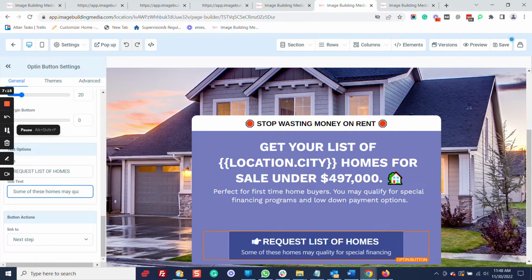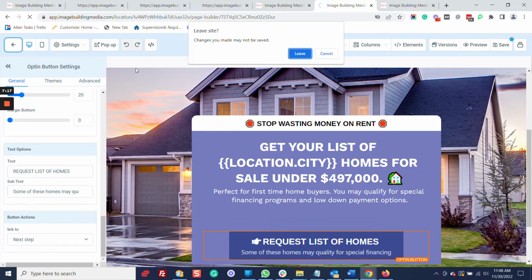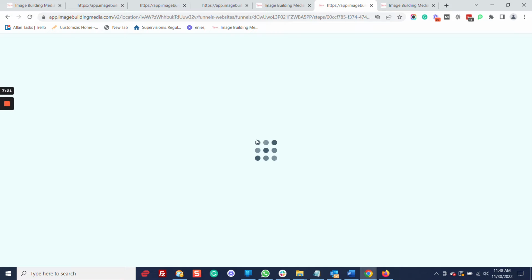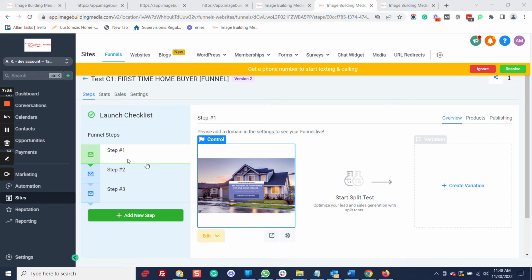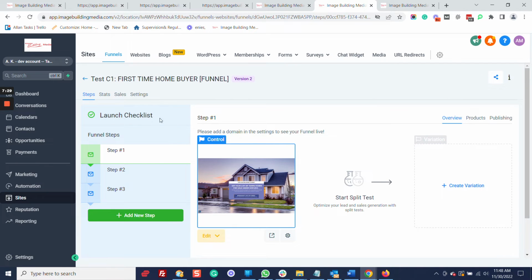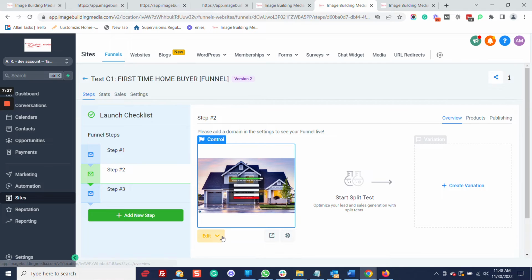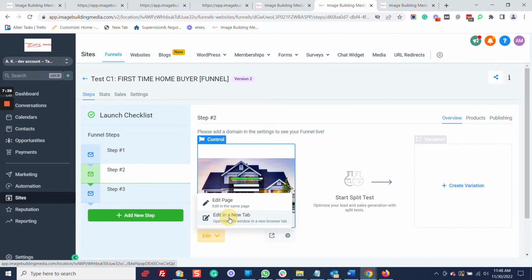Let me pause you and, well, I'll just let you see right here. I'm going to go back here. We're going to leave without saving. Didn't click the save button over there. I'll pause you while that loads. All right, so this brought us back to the page for the funnel, and we simply want to go to step 2 right here, and we're going to click edit in a new tab.